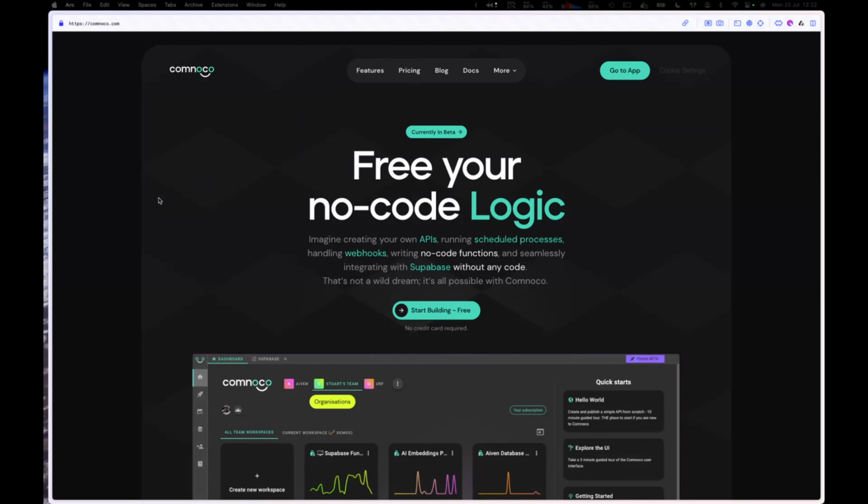Awesome. Cool. Yes. So Comnoco is a visual programming language that you can use to build your own backends, your own APIs, process webhooks that come in from other systems, or run tasks on a schedule. So let's dive in and go and have a look at it.